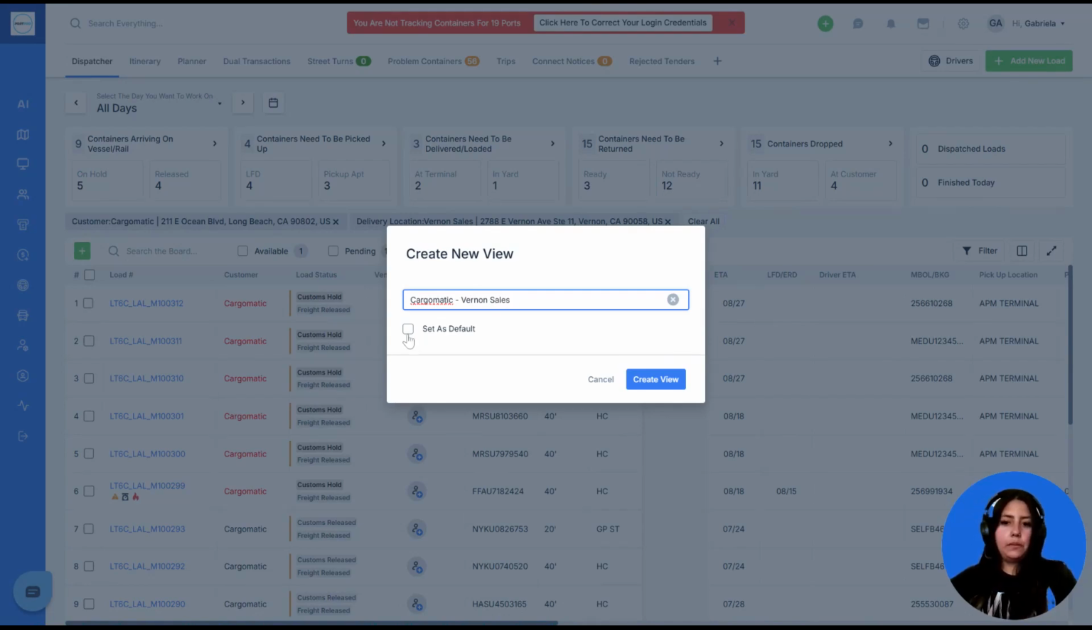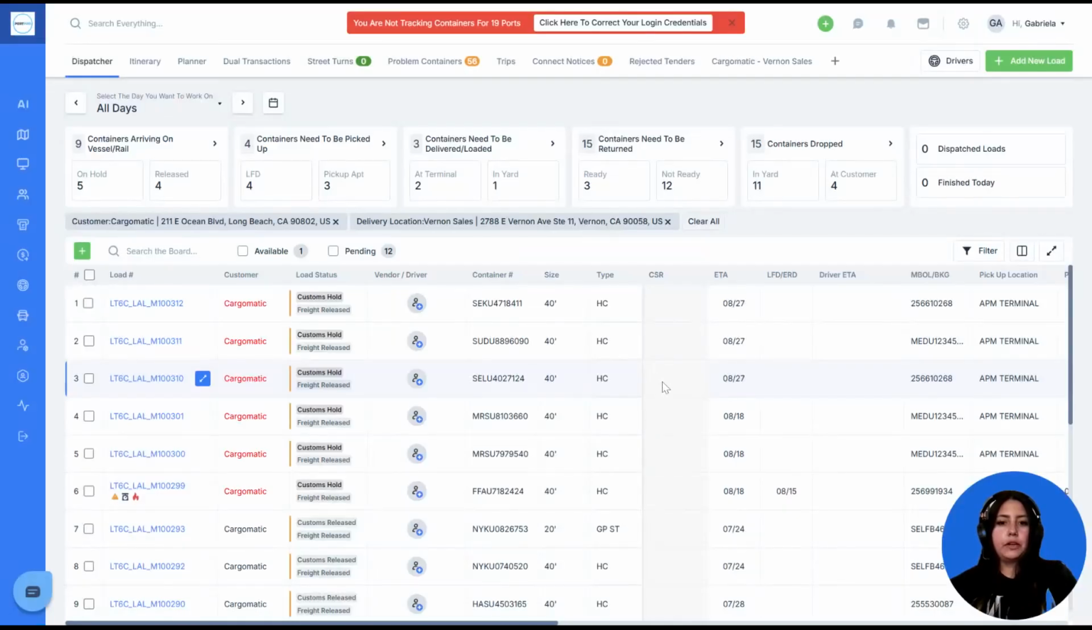And then you do have the option to set this as a default. So what setting as a default does is that whenever you do log into PortPro and you want to head over into your dispatcher page, these filters will automatically be applied for you right away. So you do have that as an option if you do want to set as default. I'm going to create view for now.